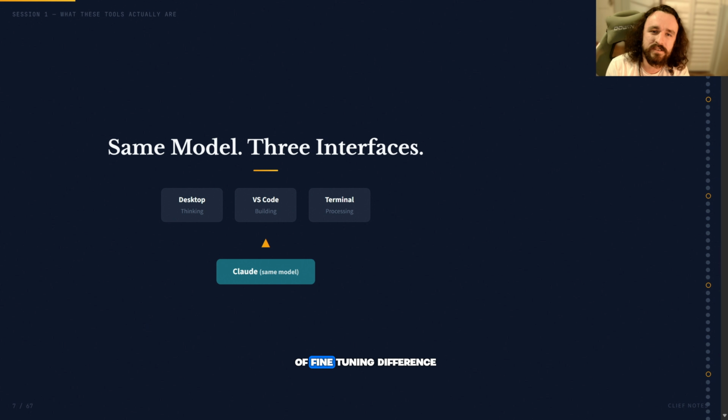Technically, there's a little bit of fine-tuning difference with Claude Code and whatnot, but at the end of the day, the desktop is a conversation layer, VS Code is an editor layer, and the terminal is the command line layer. Same brain behind all 3. The difference is what each interface lets that brain see and do.